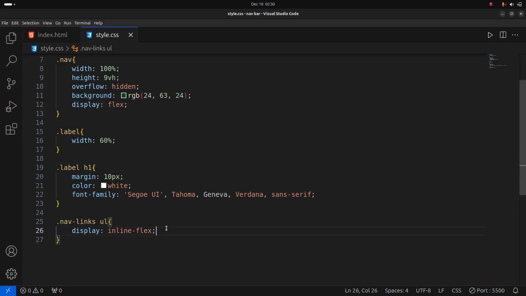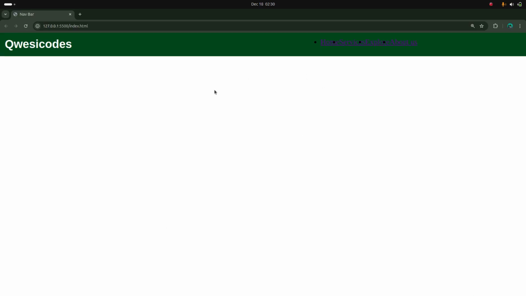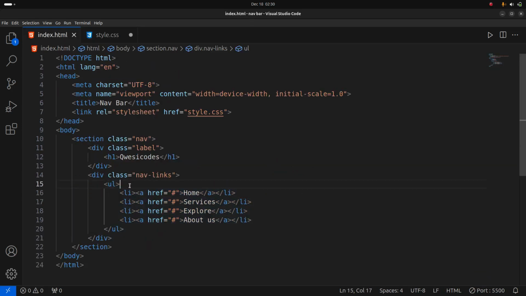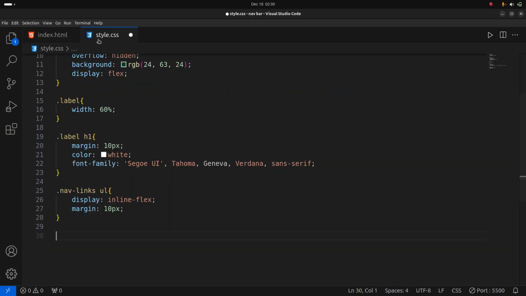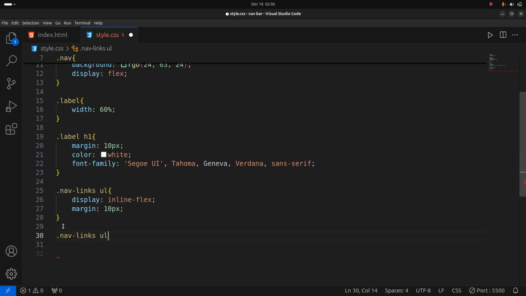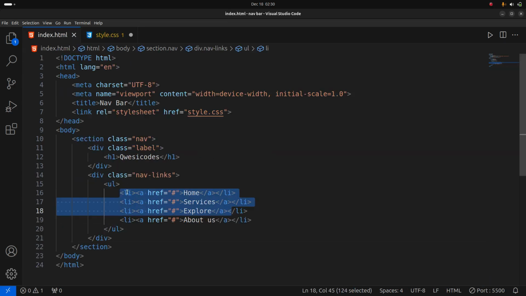So yeah, now we are going to give it a margin of, let's say, 10 pixels so that it will be in line with this. Now after we're done, we're going to access the actual element inside the UL, that is the li. So you just repeat this same thing, but we will add li to it because we want to get the li. So li, that's the list, right? That's this element.